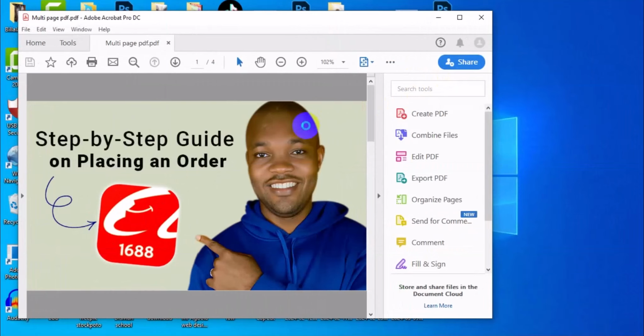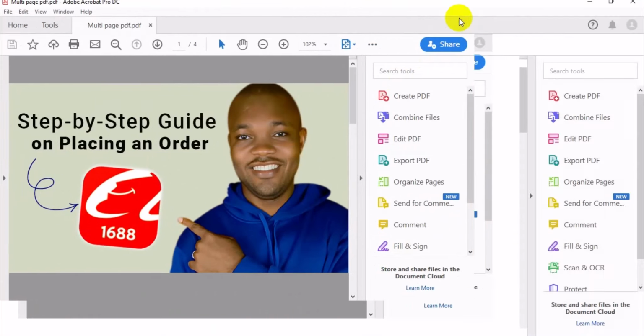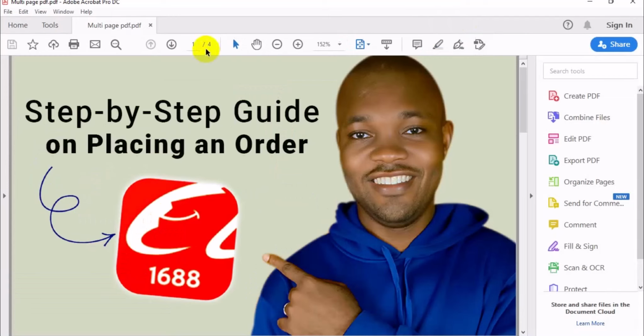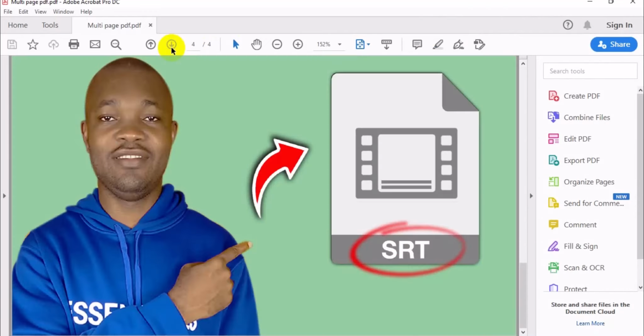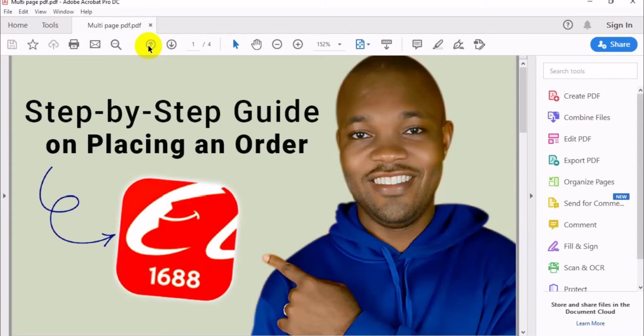So here we are. This is the PDF file right here. You can see we have about 4 pages right here. If I click on this arrow here, it slides to the next page. If I continue like that, it slides to the very last page. So this is how to save and export your multiple PSD files into a single PDF, a step-by-step tutorial.